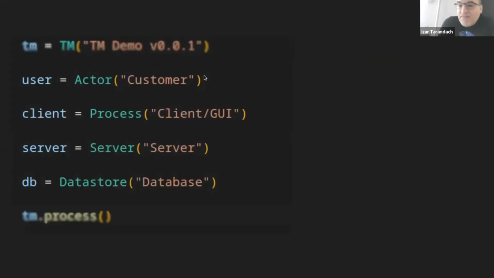You would start by defining your elements. So here we define 4 of them: one actor, one process, one server, and one data store. We give them names that we can recognize when they get referenced. And you see that this falls squarely between the definition of the TM structure, the TM object, and the call to the process function.